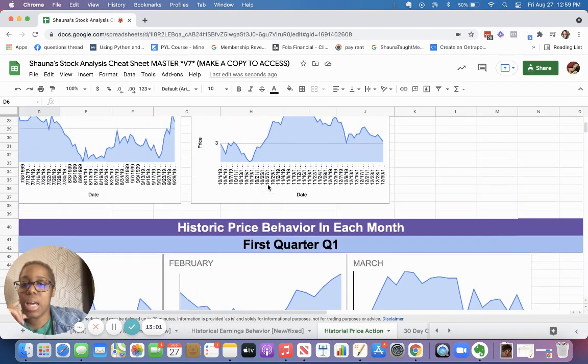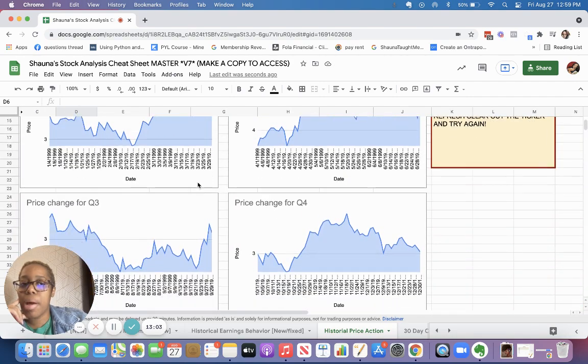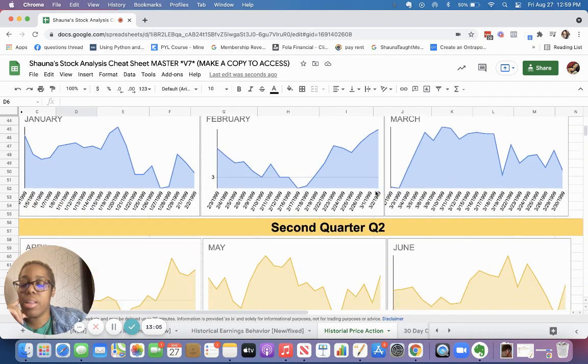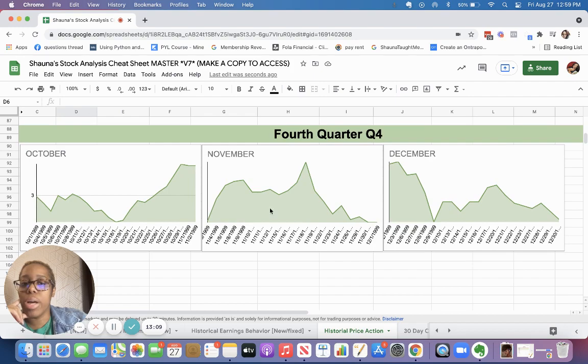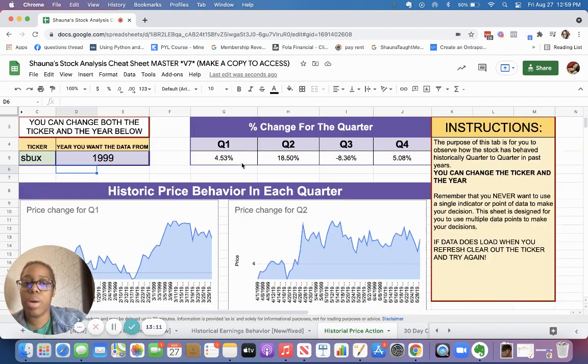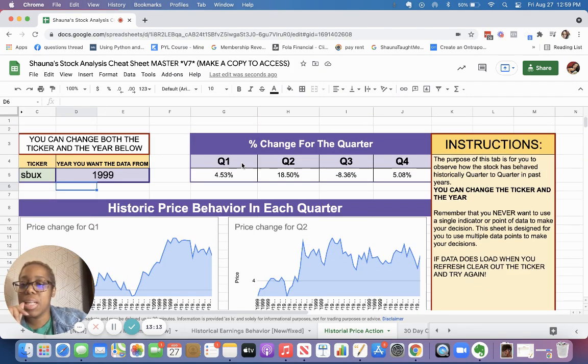And then I can see it not only in quarterly format, but if I scroll down, I can see month to month for that year, and I can really hone in on what it did for those specific months. So this is why this is one of my favorite tabs, and this is the tab that I use the most when I'm doing my research. Now, those tabs that we just went over, you could literally just use those tabs and be fine in your research.